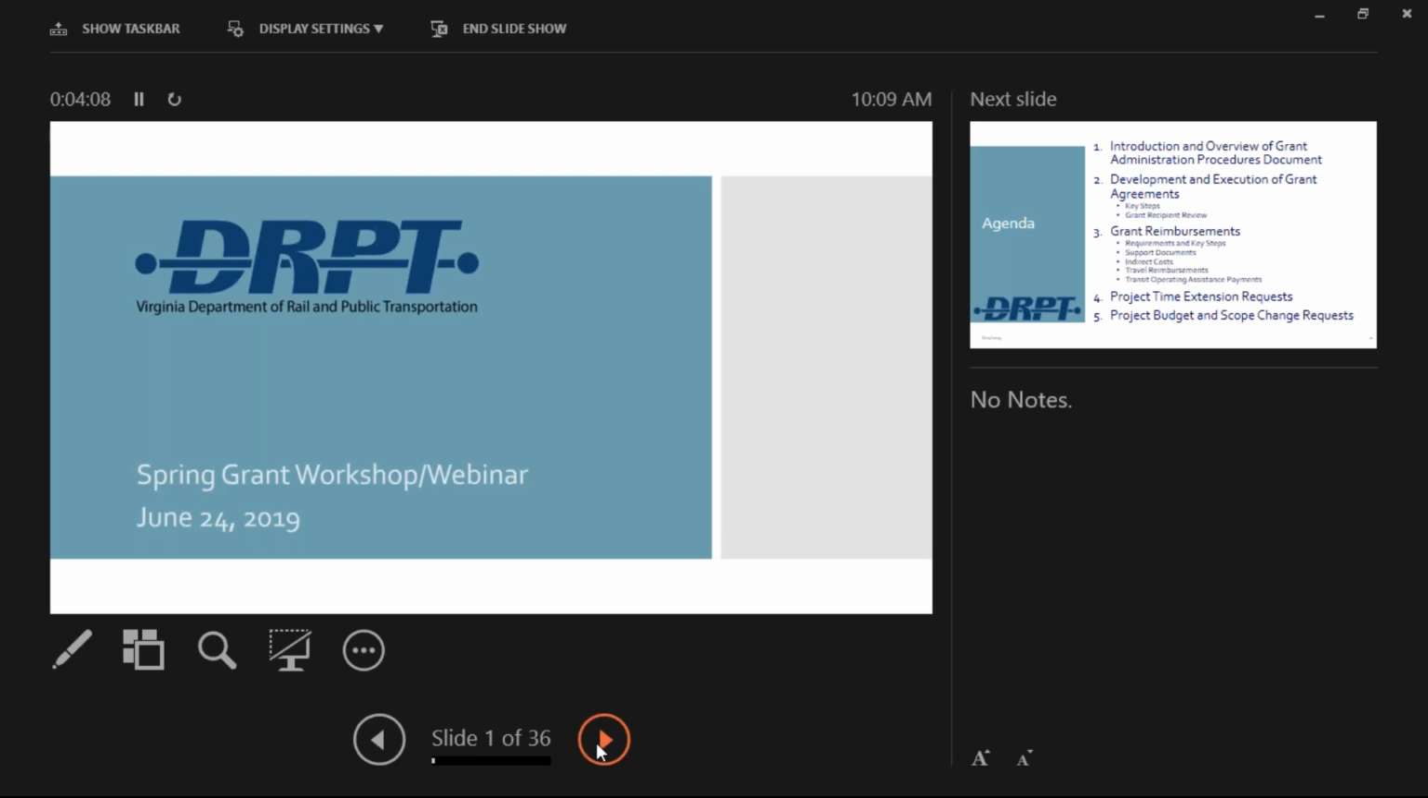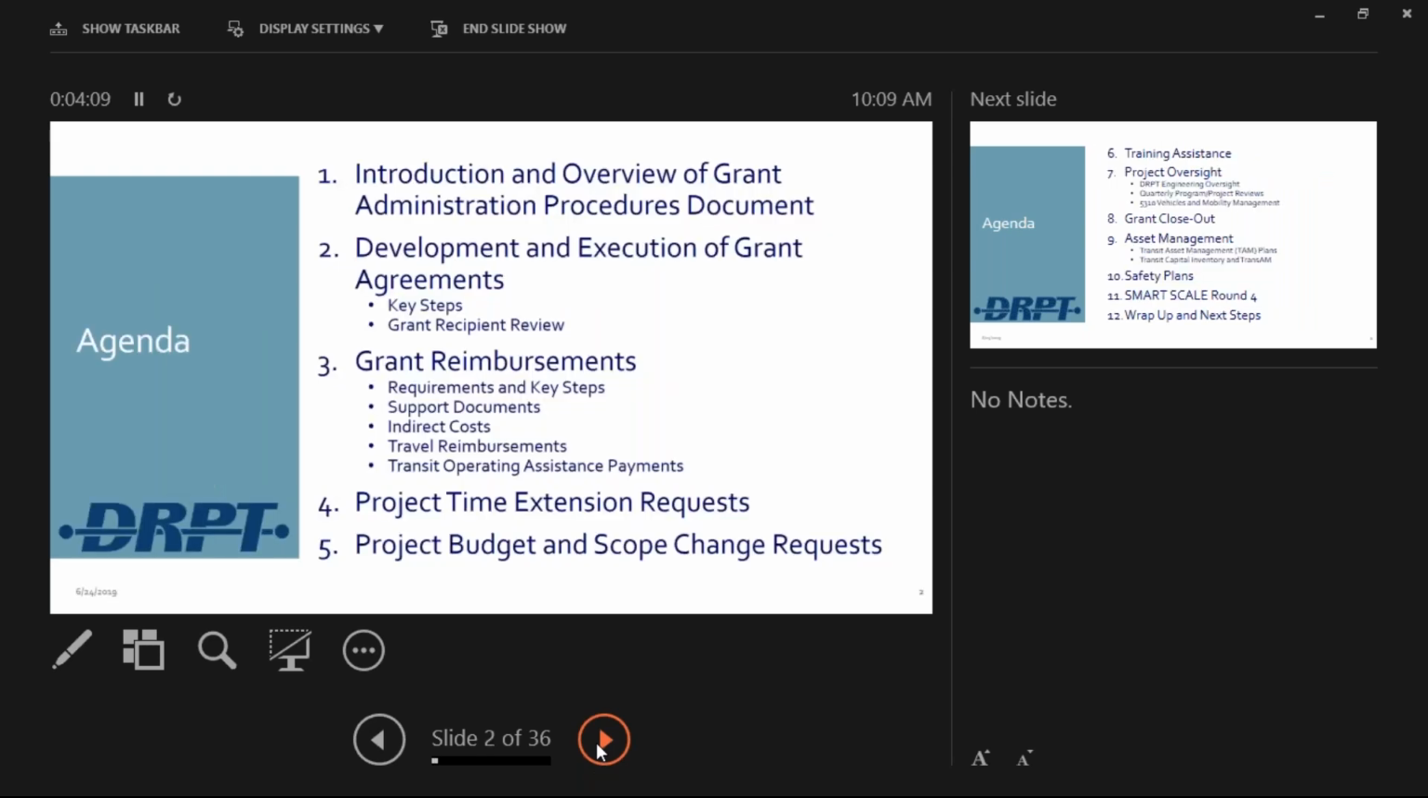Our agenda today: we've covered item number 1, and now we'll talk about the development and execution of the grant agreements. This is basically how you sign your grant agreement. That starts everything going. Without that signed, you can't get reimbursed. The next thing we want to talk about is grant reimbursements.